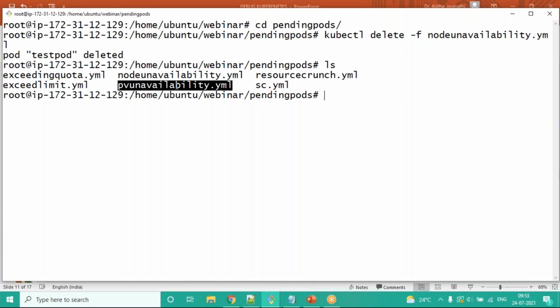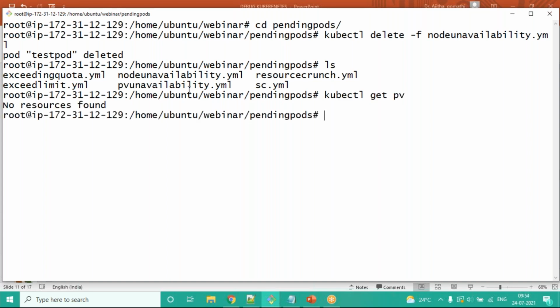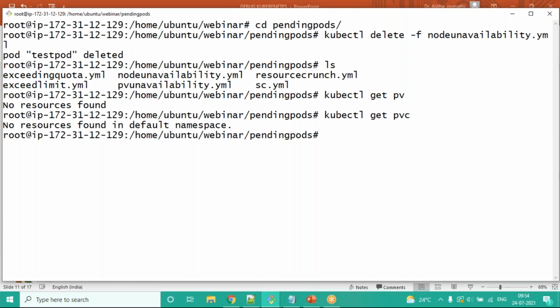Right now in this cluster, if you want to see what persistent volumes are available, you can just say kubectl get pv. You can see I don't have any persistent volumes. I'm doing it purposely, because only then will you get this error, correct? In the same way, there is no persistent volume claim created either.